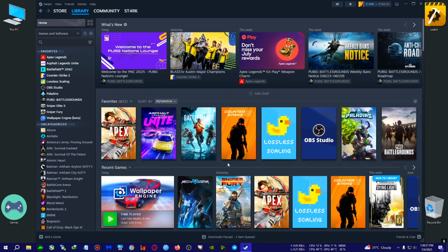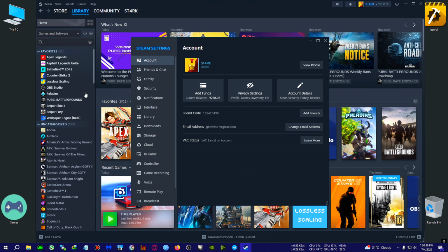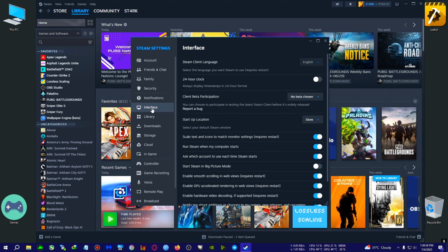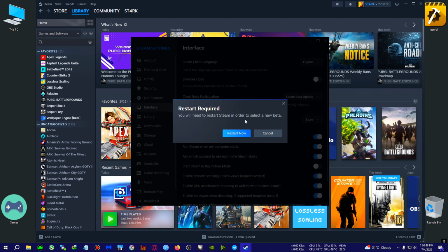Right, first things first, you need to log in to your account on Steam. Then click on Steam at the top left, then go to settings and click on Interface. After that, you will see it says client beta participation, and by default no beta chosen will be selected, so you need to click on that and click on Steam beta update. It will ask you to restart your Steam once and download the update. So yeah, restart now.